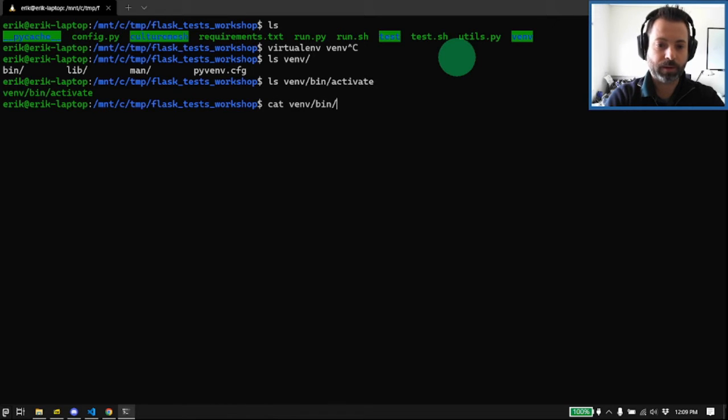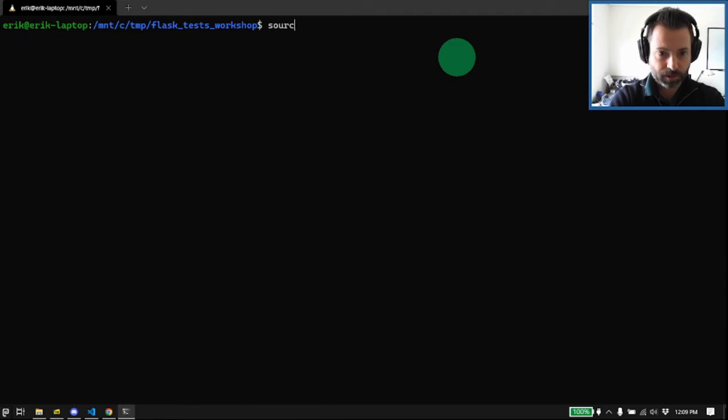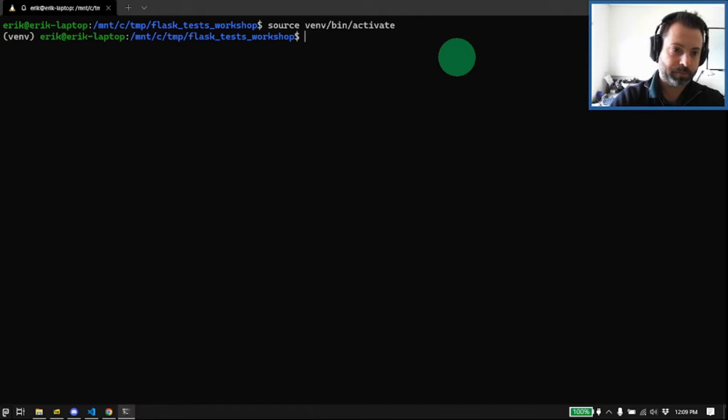Cat venv/bin/activate. Activate is going to be the script that we are going to source to basically load everything in and kind of overwrite our current environment to be using this one. So I want to do source venv/bin/activate. See this little tag pop up here that says we are in a virtual environment. Now everything Python related will be internal to this folder.